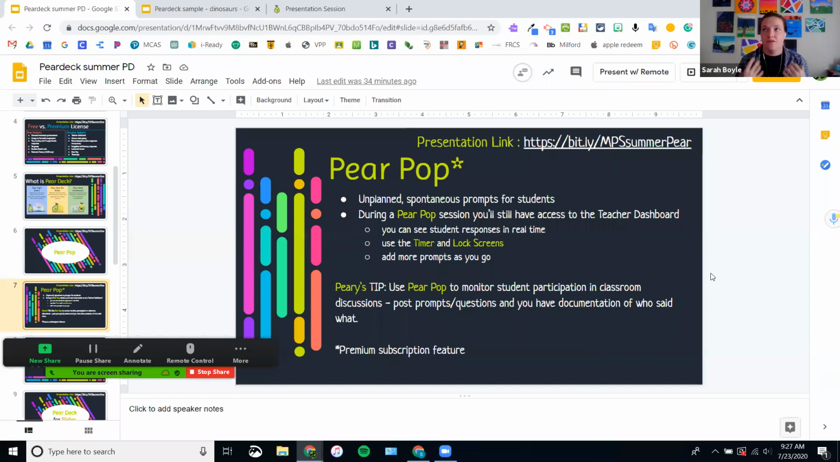And if you've posed a prompt, based on the student responses, if you have another prompt or question that you want to ask, you can add those in right then and there. You don't have to send everybody off to do independent work and fiddle with your slides to add a new slide and put a new question in there. It's really quick. And once you get familiar with the platform, it's easy to pull in those questions in a couple seconds. And you can use Pear Pop to monitor student participation.